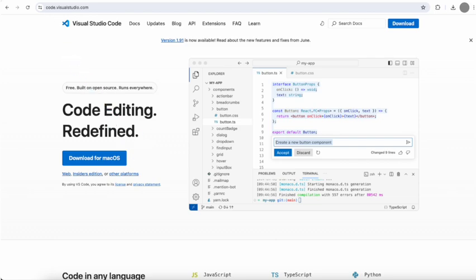On the homepage, you'll see a download button. Be sure it's set to your OS before you click on it. Know that the website should automatically detect your operating system, Windows, macOS, or Linux, and provide the appropriate download link. Once you've verified this, click the link to start the download.